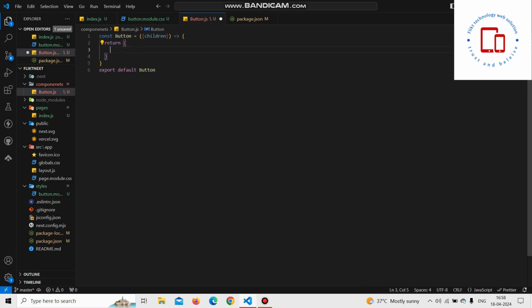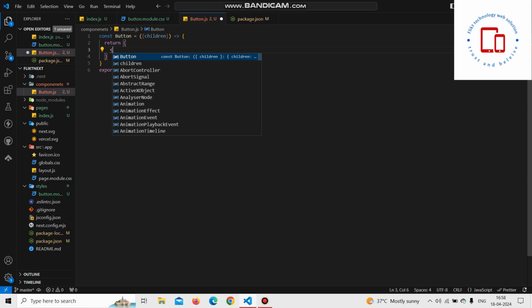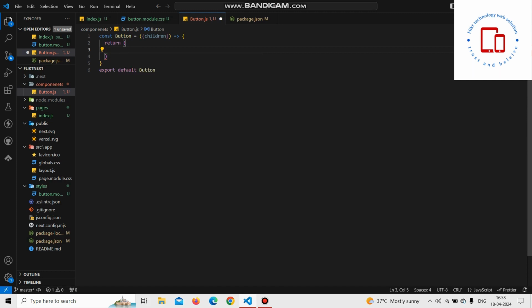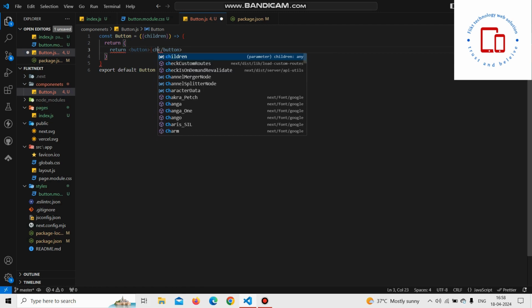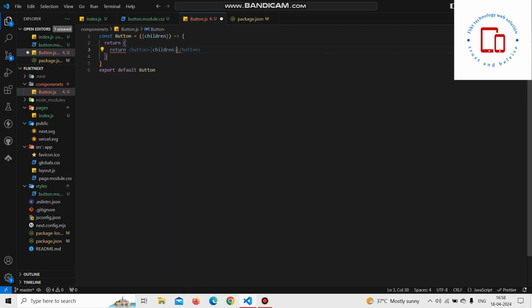Inside return, I want to get the button and the children. Inside the button I want to give a class name of styles.button.